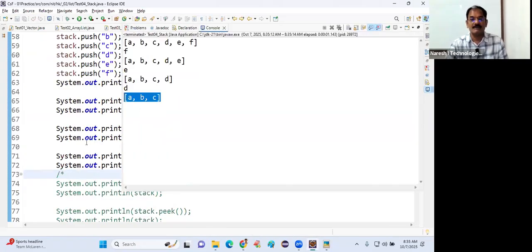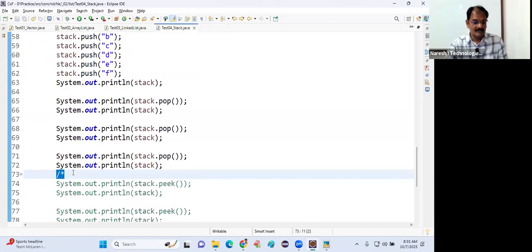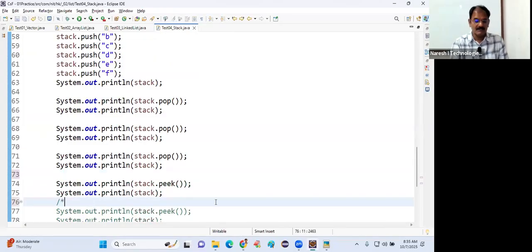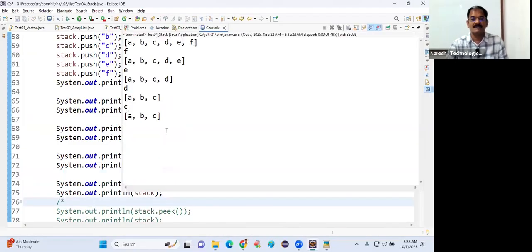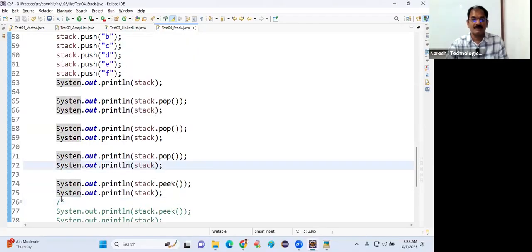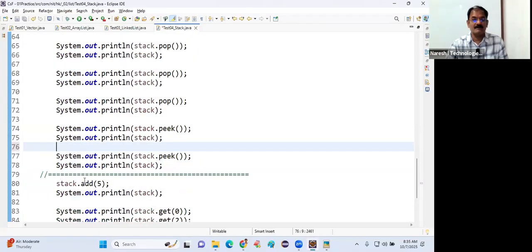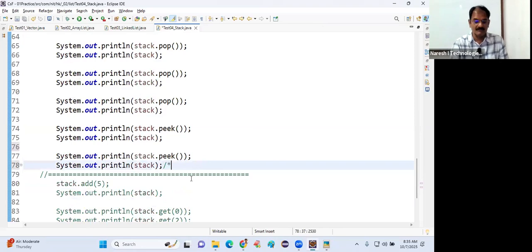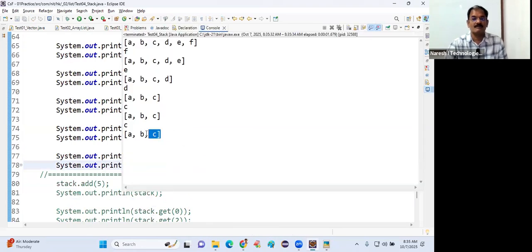Now the stack is what? ABC. And now with this ABC, if I call the peek method three times, what returns? The same object, C will return. If I call again, what will happen? Again, C only will come. Is that element C removed or not?